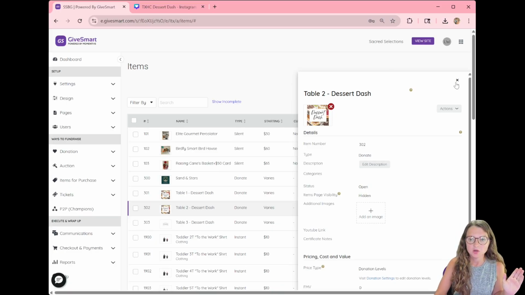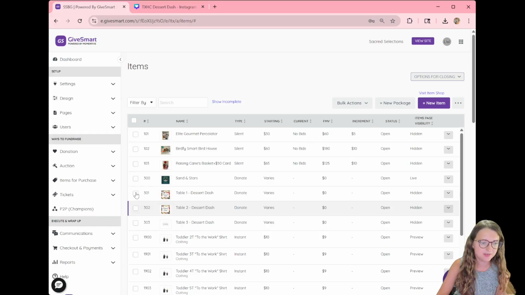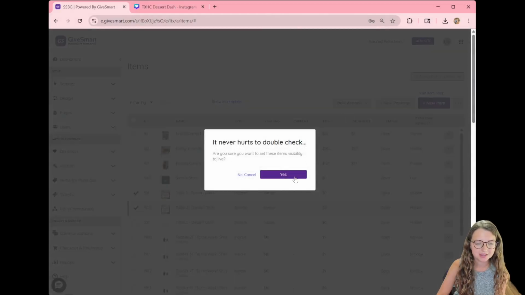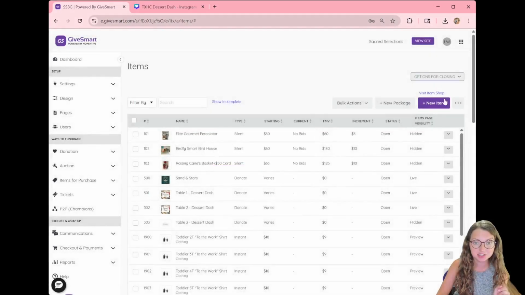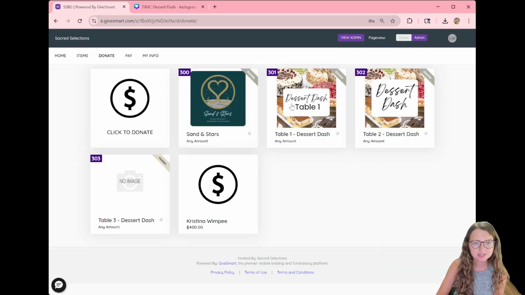So when those are live, if it is your event, you can click these things, bulk actions, live. Are you sure you want to make the visibility live? Yes, I do. So then when you're viewing your site and you go to donate, they will see these donate dessert dashes right there. And you can see the 2 examples of the different images for the beginning. And then when they are there, they'll make their donation.